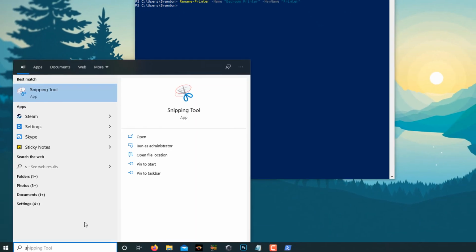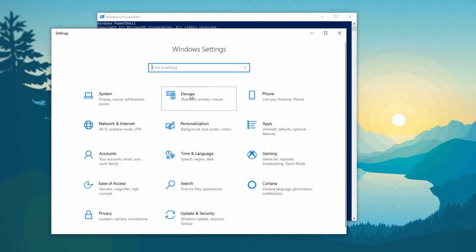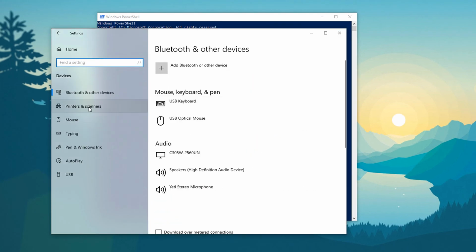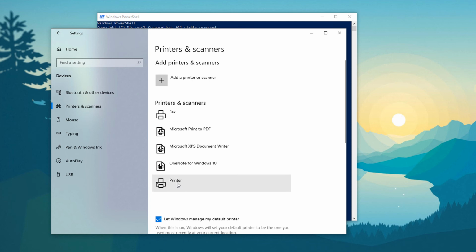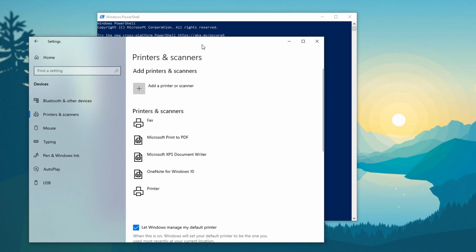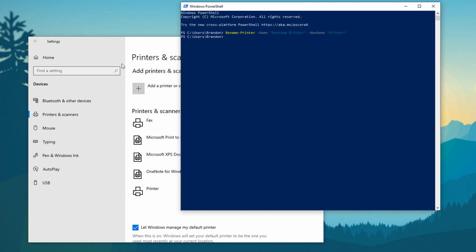So we'll go ahead and check that to make sure that it worked. If I go over to printers and scanners, you can see that the printer is now named printer. So those are the three ways to do it. You could also do this in the command prompt, but I'll actually leave some commands in the description if you want to do it that way.